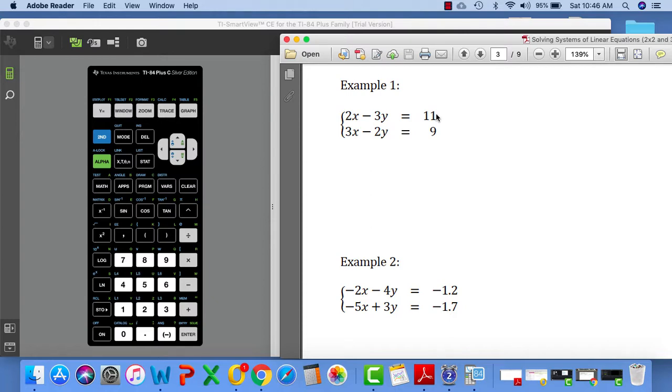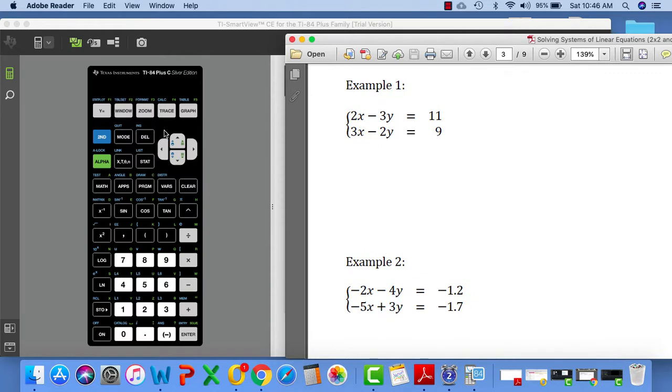Okay, so some of you don't have the apps on your calculator that we discussed in the previous videos. So I'm going to show you another method that you can use for solving systems of equations. But this is through an app that you should definitely have on your calculator. So we're going to use this example from our notes, example 1, so I can show you how to do this. And this is a 2 by 2 system.